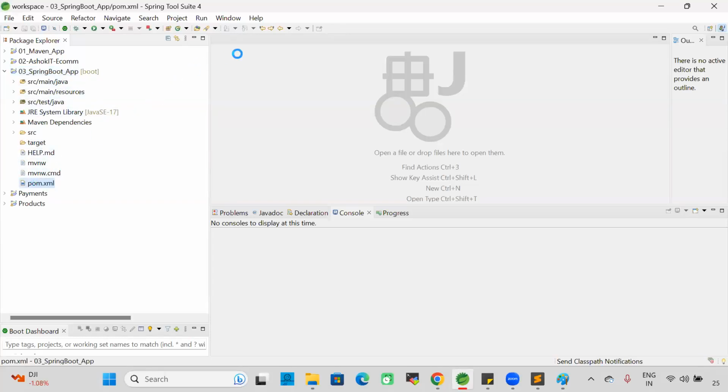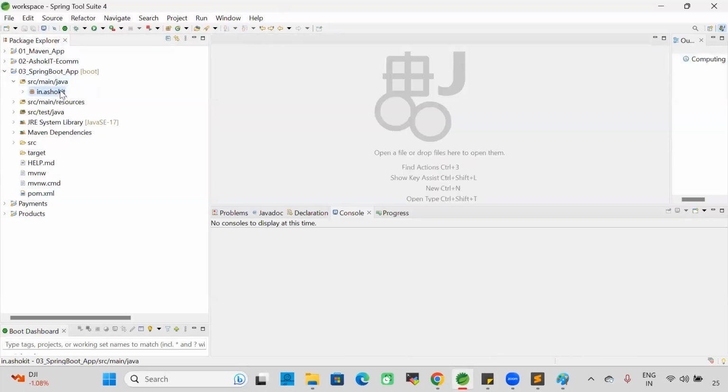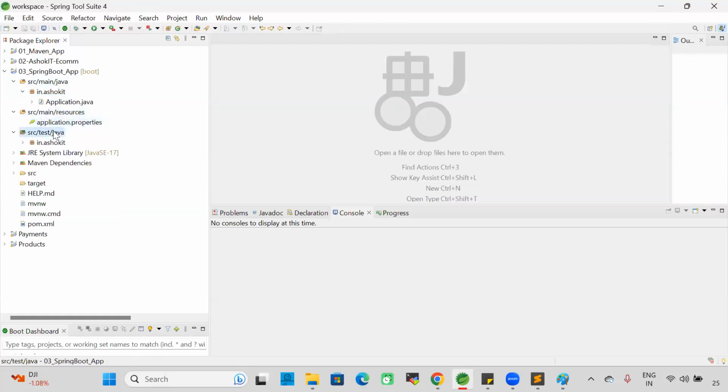Go to Spring Boot project. You can see the folder structure of the Spring Boot. SRC main Java, where we will keep our source code. SRC main resources, where we will keep our properties file. Test Java, where we will keep our unit test code. Okay, and target available, pom.xml available. So I have created one Spring Boot project in the IDE using Maven as a build tool. Maven project folder structure. SRC main Java, SRC main resources, SRC test Java is available.